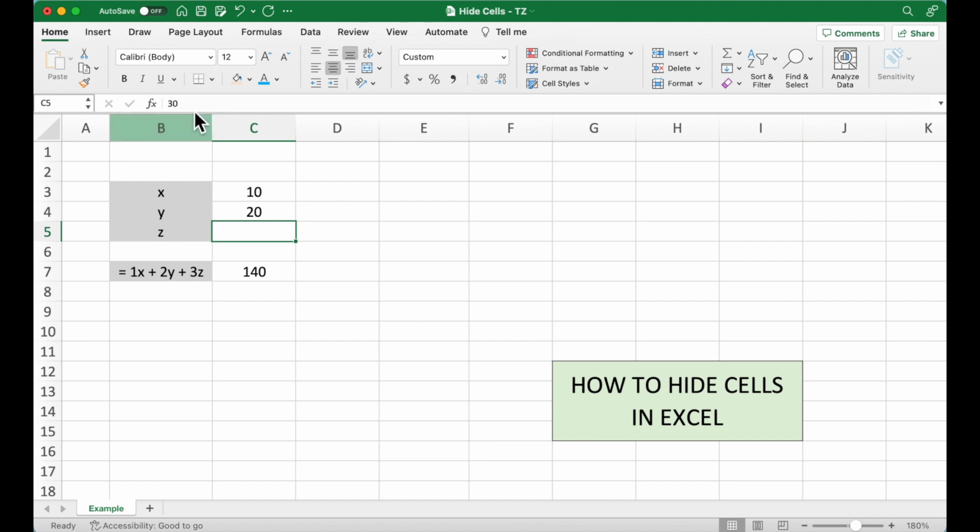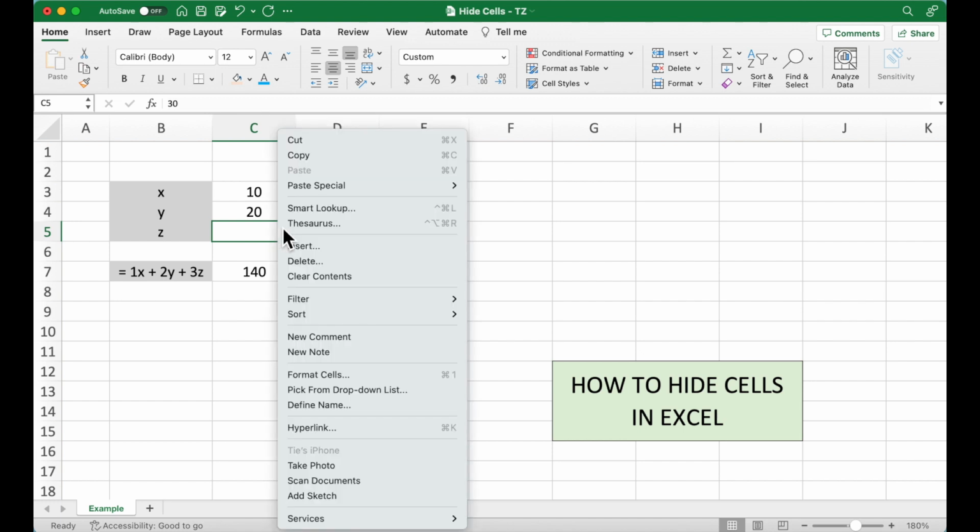But it still works in the formula bar and the corresponding formula here. This doesn't change either.